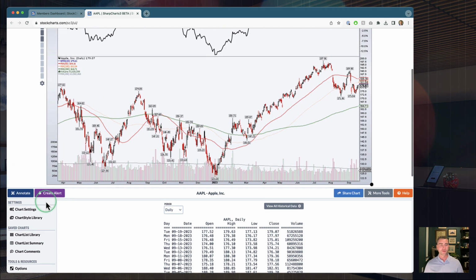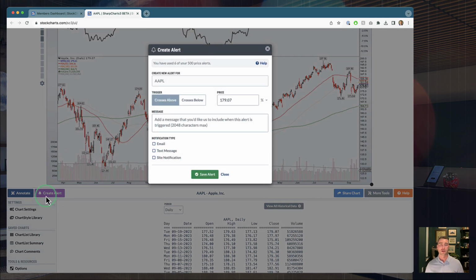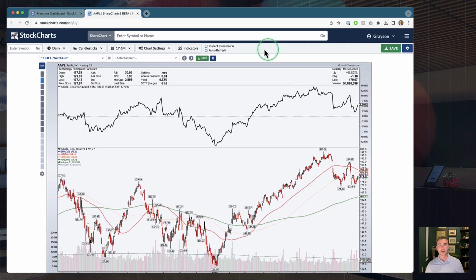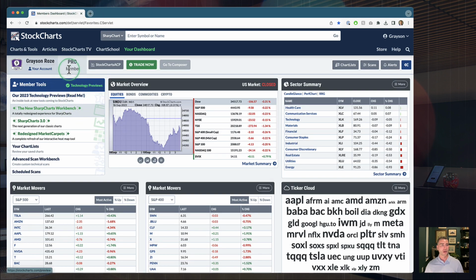We'll also have different features in here, like the ability to create alerts directly from the new SharpCharts workbench. So there's a lot that is coming to this. Again, you can play around with this now if you are a StockCharts member. Just look for that link on the members dashboard back here in the member tools section.